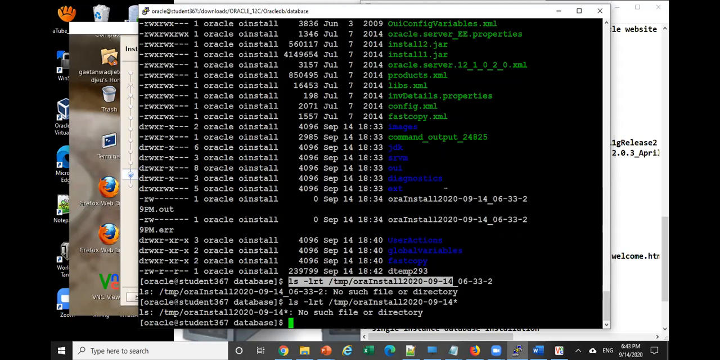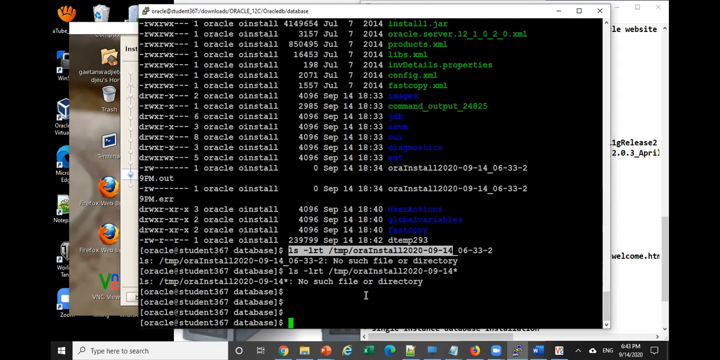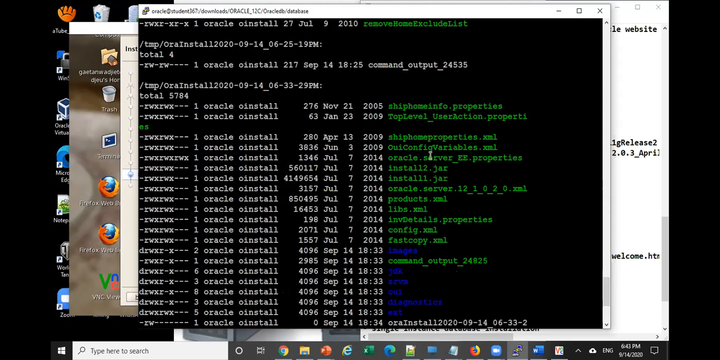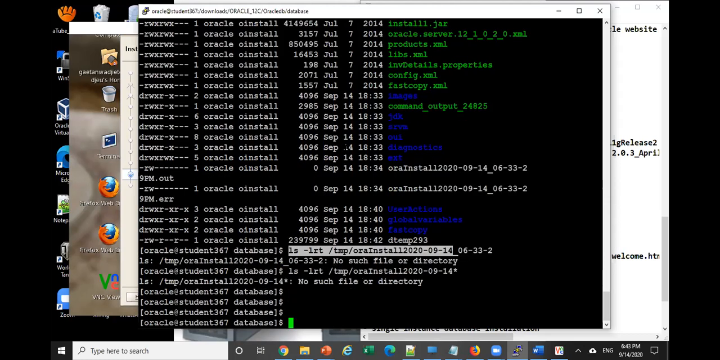Okay, let me see. But here is 0. I should see that this is one location where you can see that, but I can also go to the other location. The other location is the Ora inventory.